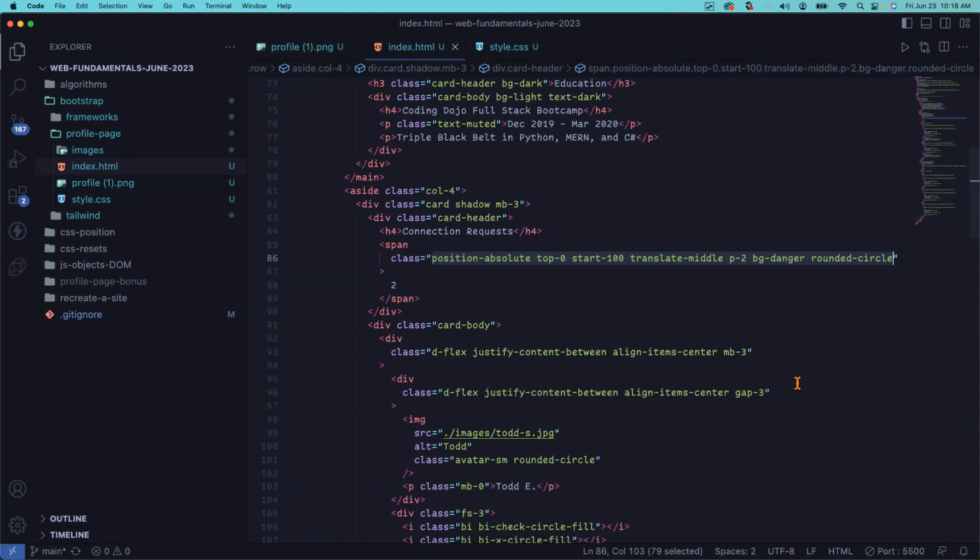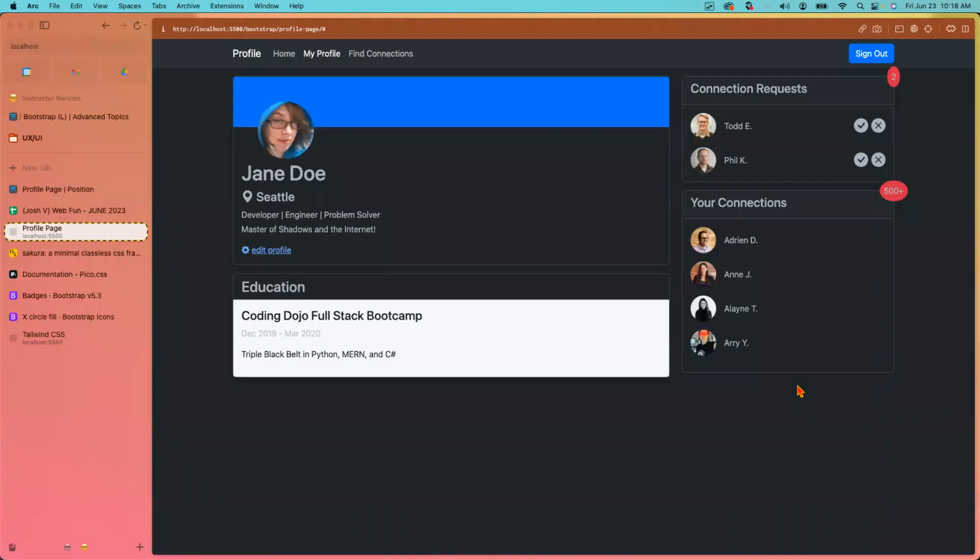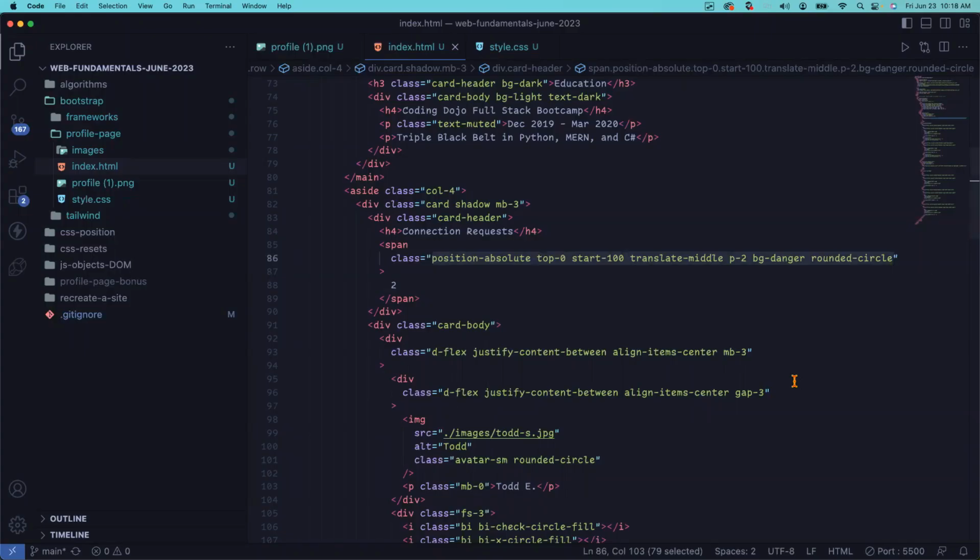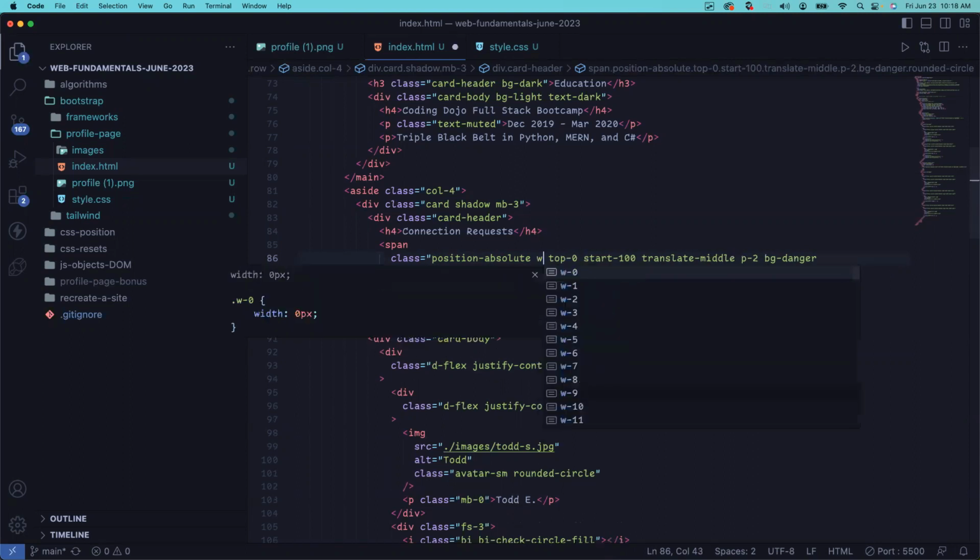Yes, Anthony. Is it possible to get that under connection requests? Can we get that too to be a perfect circle? Let's see. If I want it to be a perfect circle, it has to start as a perfect square, right? So let's try this. Let's do width.